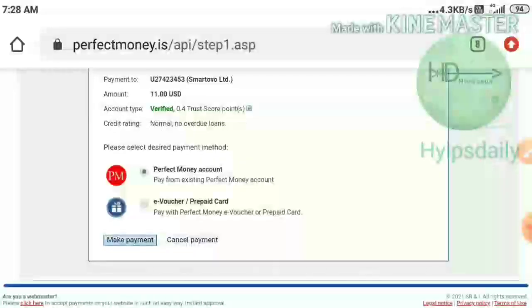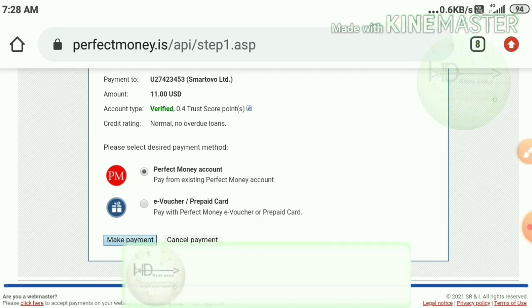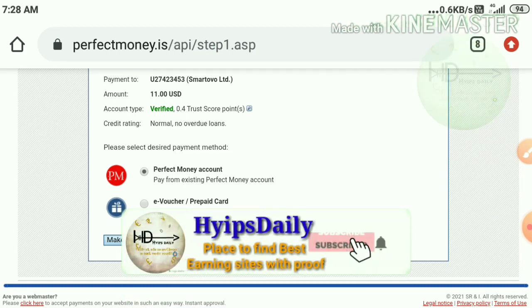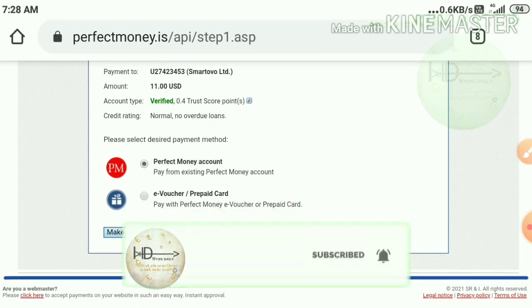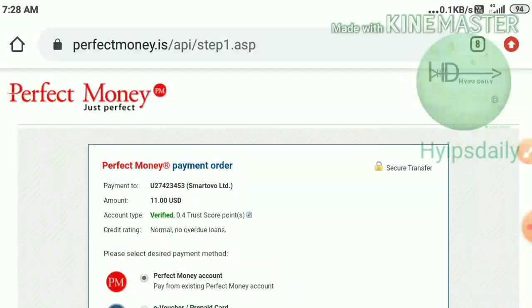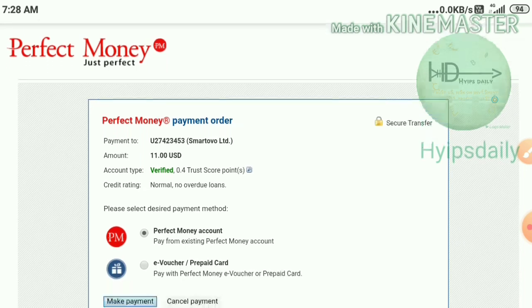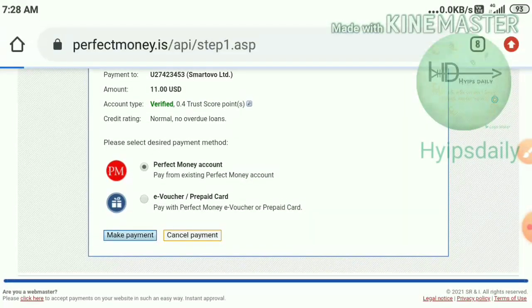It's asking me for a confirmation. I just hit the make a payment button. After hitting the make a payment button, it's redirecting me to the wallet. There, complete the procedures, friends.